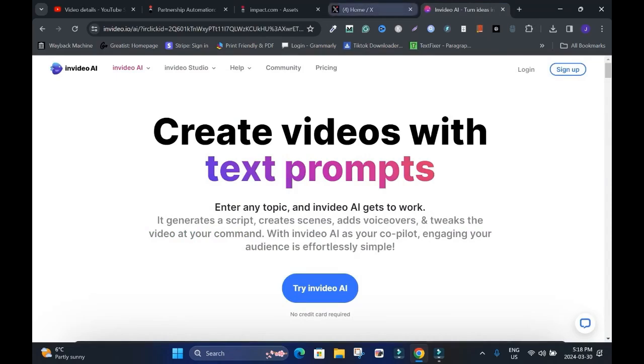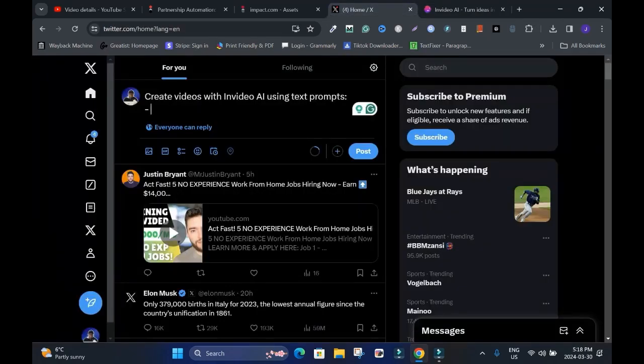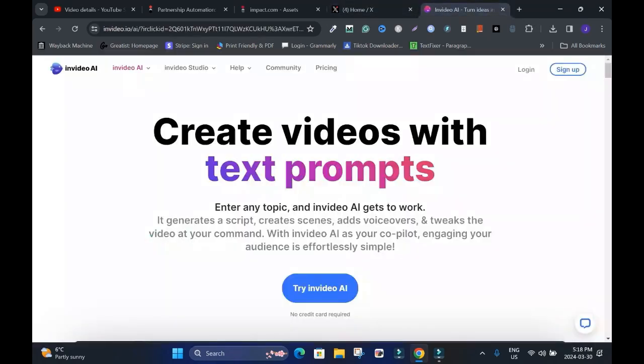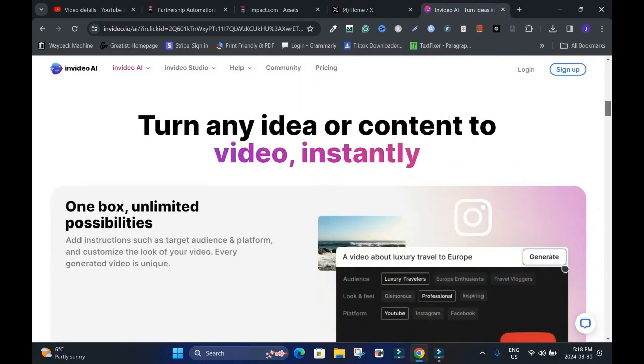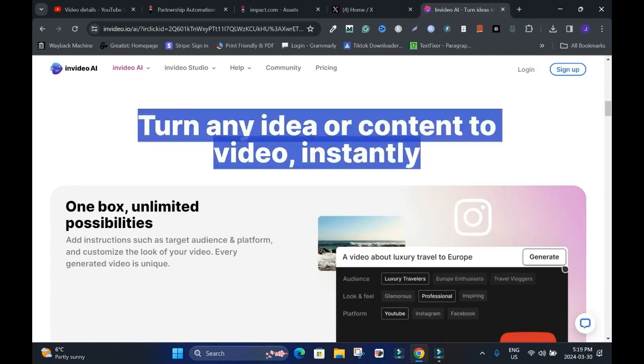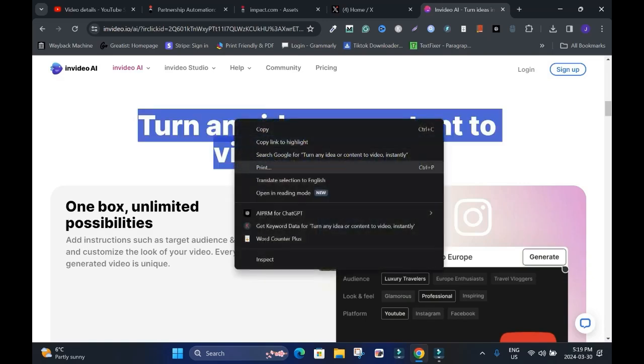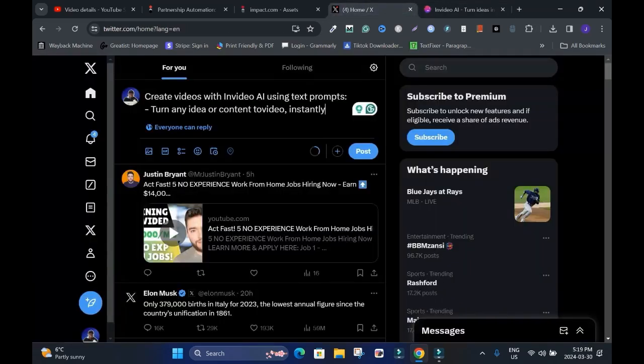Add some text, like you saw what I did here. Like I add just a simple text to change the whole thing. And now we're going to go down and find something that is standing out, because to them this text or this ad copy is really important. I'm going to copy this: send any idea or content to video instantly. Right click, copy, go back here and paste it.